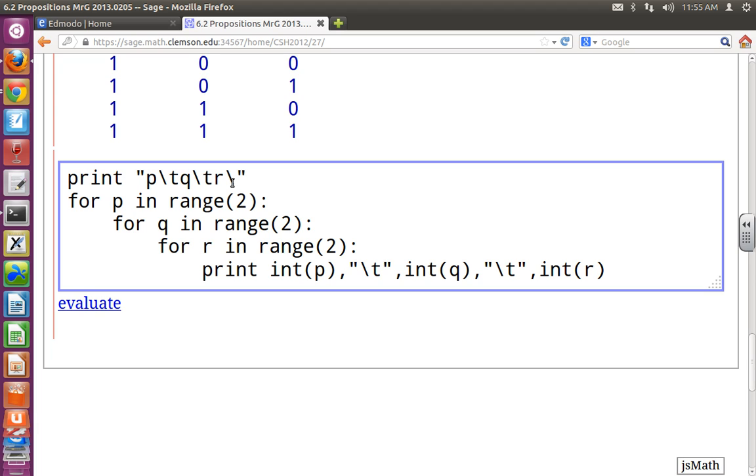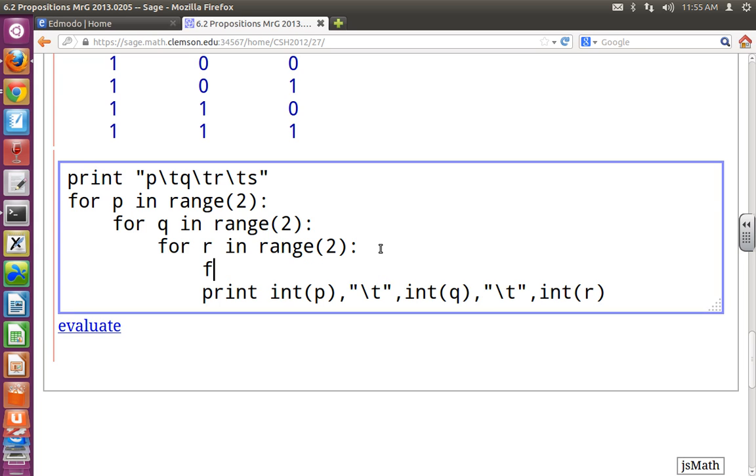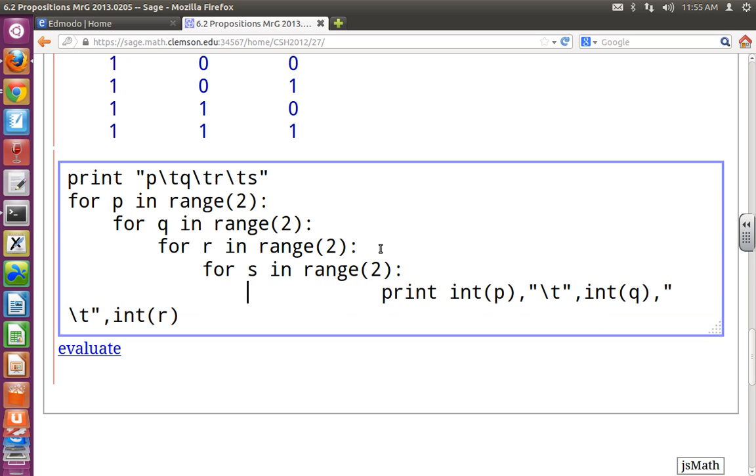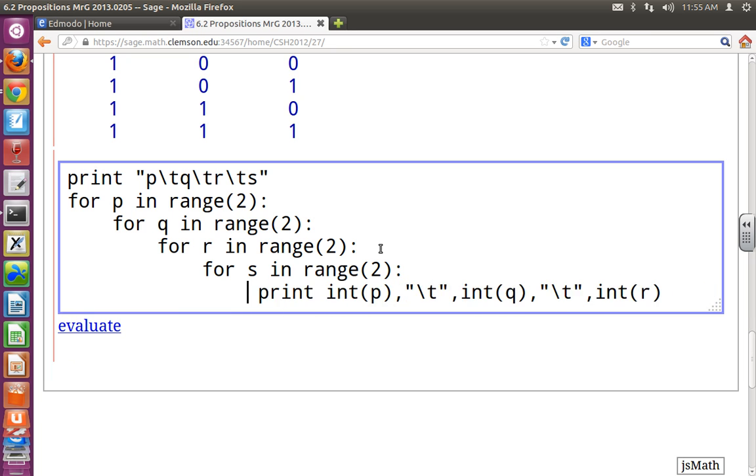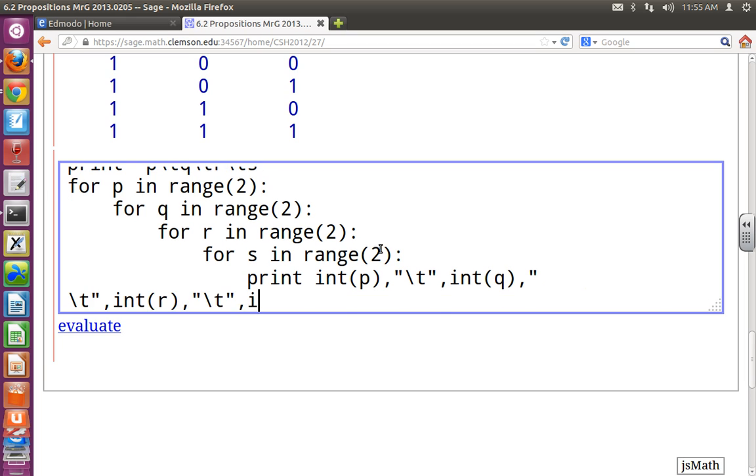Slash, that means that's called an escape sequence: escape tab S. All right, then what goes here? For S in range 2, they're all 2s because 0s and 1s. And then we'll move this up here. And we've got to tab again. Let's see, so comma, quote, escape tab, quote, comma, int, S.